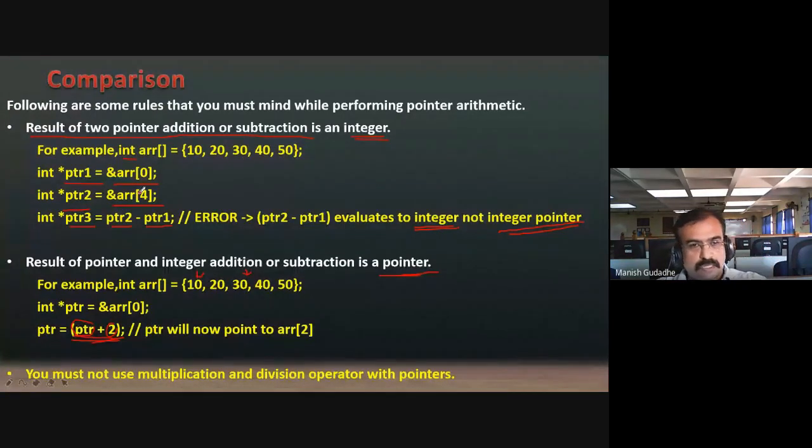Here, addition or subtraction of two pointers is not generating a pointer result. They are generating only an integer, which may be an address, not necessarily. And the result of pointer and integer addition is a pointer. Or if I subtract something from a pointer, it is going to be a pointer. It is going to hold the address. That is for sure.